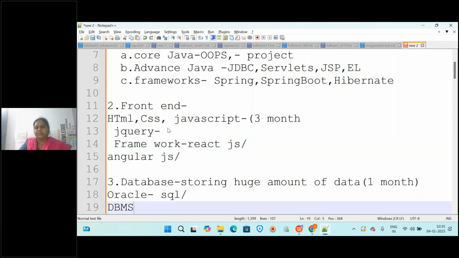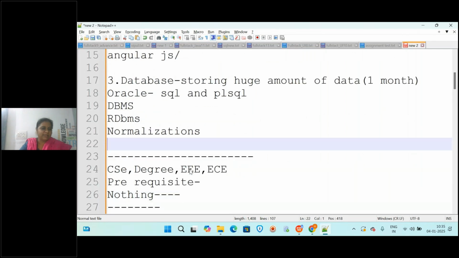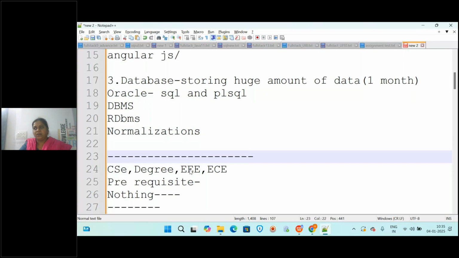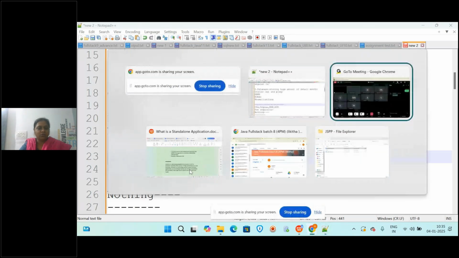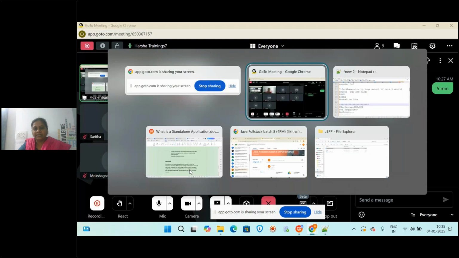And coming to the third part, database, you are learning Oracle database, where you are going to learn SQL and PLSQL also. We'll teach basic concepts of the database: what is DBMS, RDBMS, normalization, everything. And as we discussed, there is no prerequisite, anyone can join and learn the course. So these things we have also discussed.